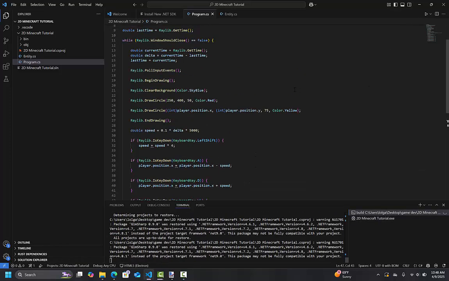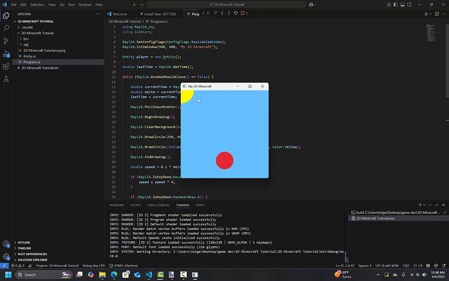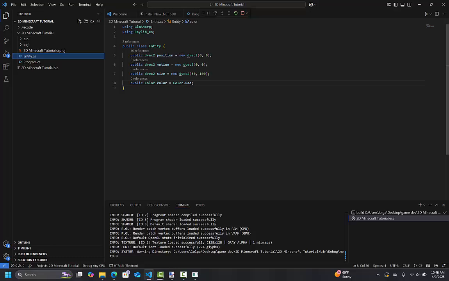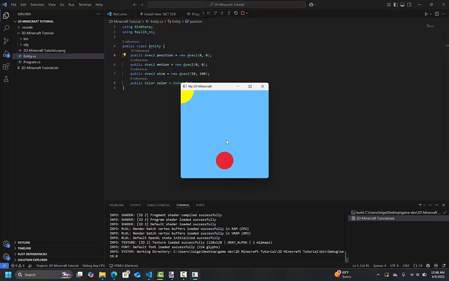And press play. Now the player's position starts up here. As we said, we have a position at 0, 0. And we can move this around like this.